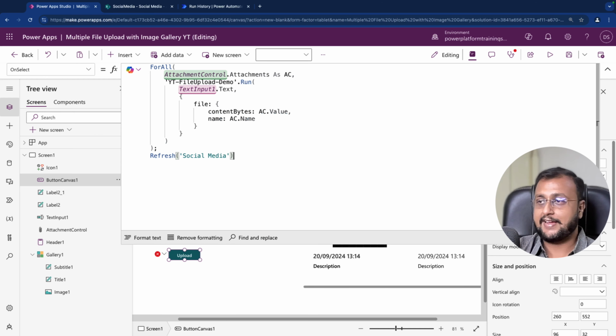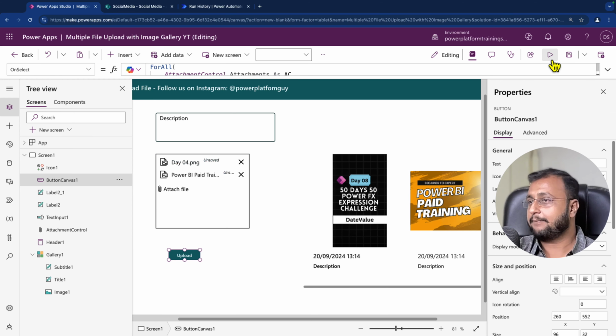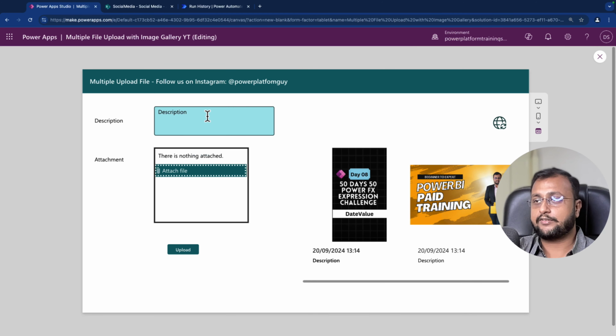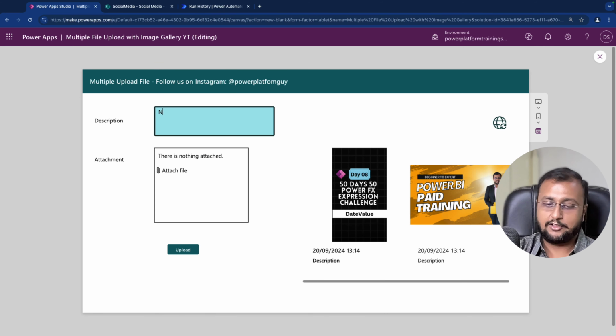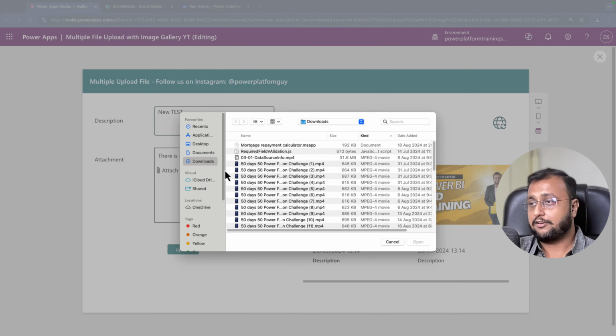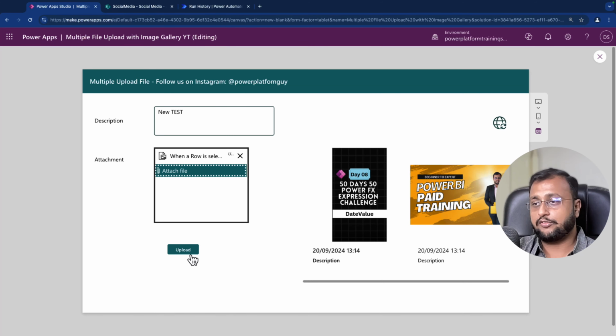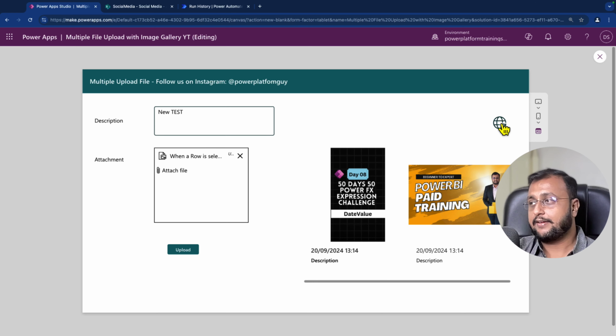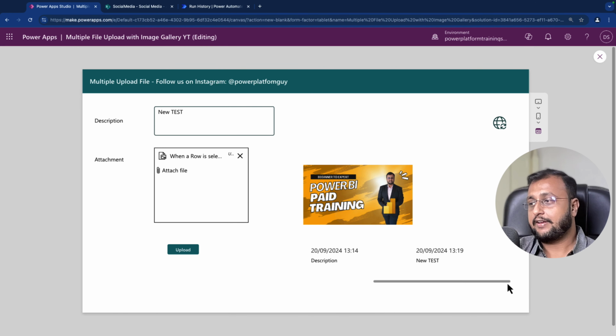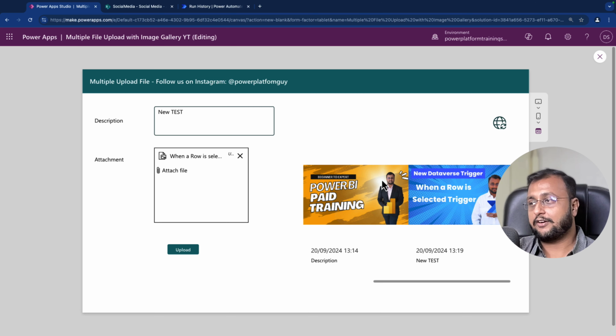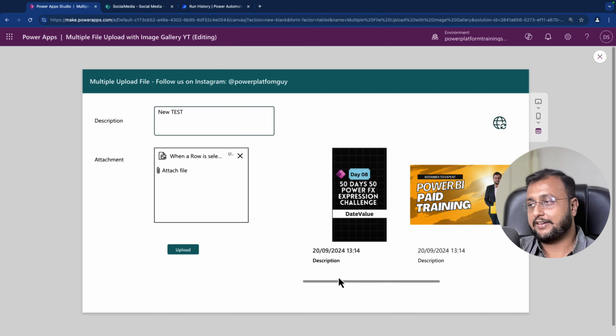So let's apply that. Okay, and now let me just upload some new file over here. I'm just naming it new test, and this time let me upload another file. So I am uploading one sample image over here, and let's click on upload. This will start uploading, and it's being uploaded. Let's refresh and see whether it's available or not. So yes, it's available perfectly.